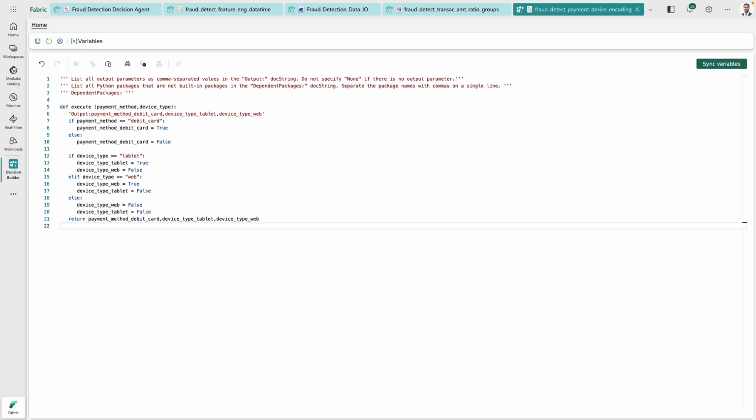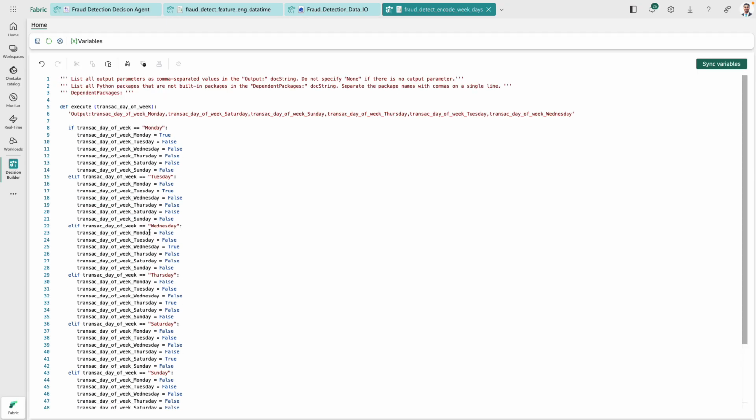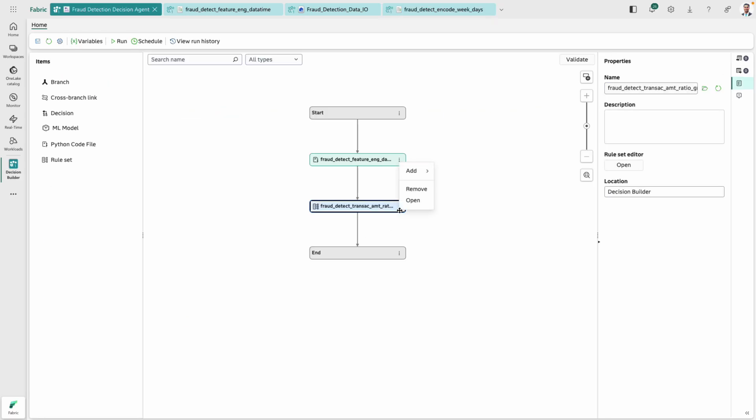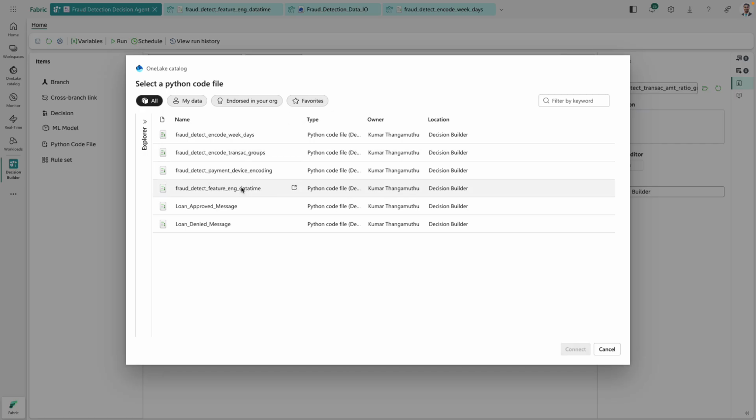We follow with our 3 sequential Python code files dedicated to one-hot encoding. Each script handles a specific categorical variable such as payment device, transaction groups, and transaction day of the week. After adding each node, we click Add Missing Variable to update the flow.